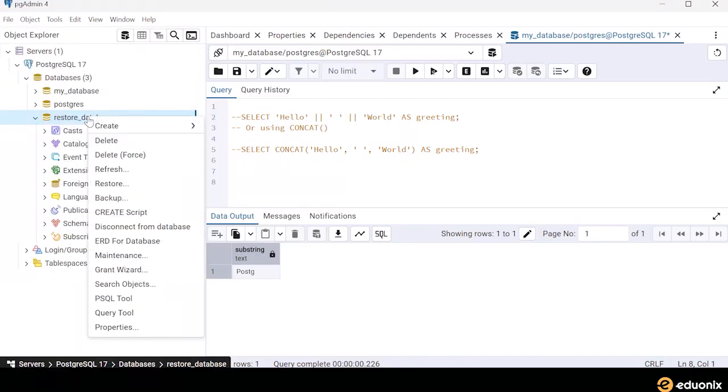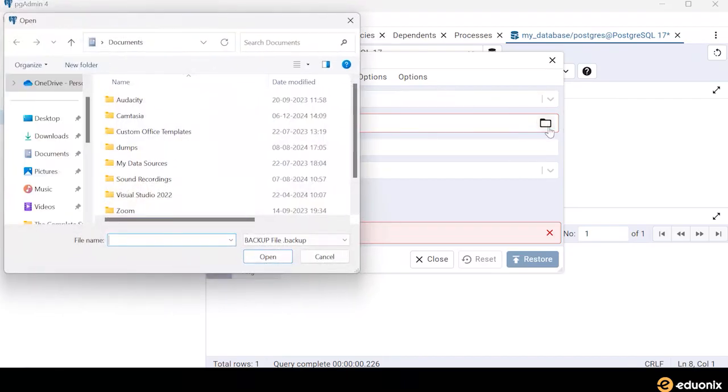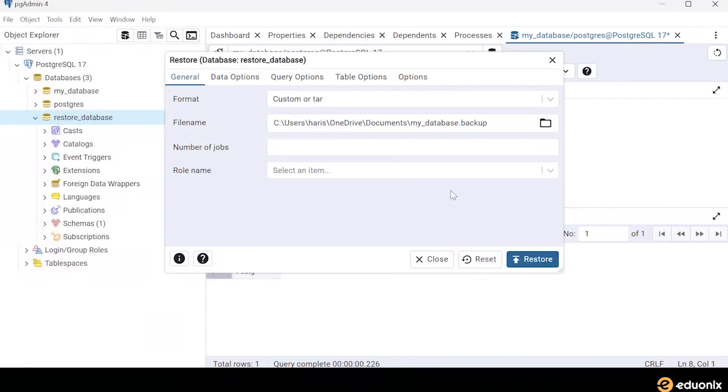Beautiful. What I am going to do: right click on the database, choose the option restore. Here you have to choose custom or tar file format. Very simply I am writing custom. Custom or tar, and the file name where it is located. Under documents I have a backup file. So here I'm selecting my data backup file from the same version of PostgreSQL server. Strongly remember.